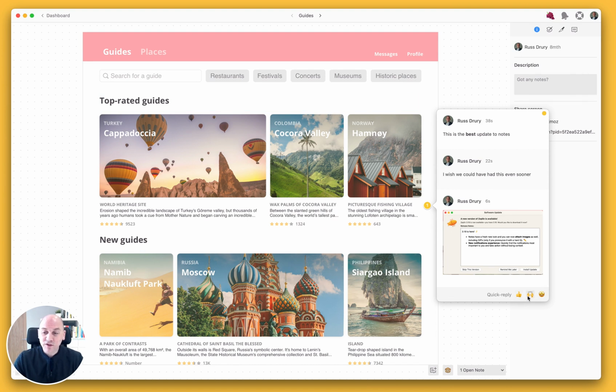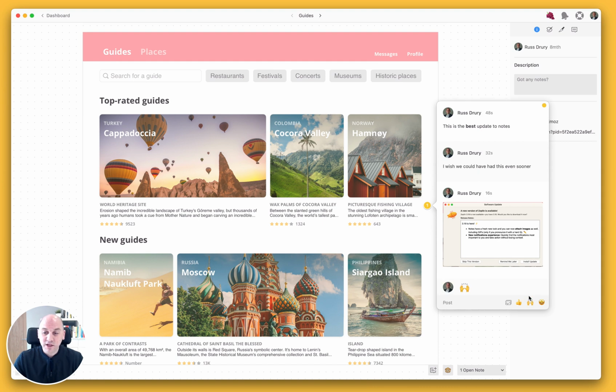And we also have the same jumbo emojis that we had previously as well. And that is the new notes updates that we've made in the latest version of Zeplin.